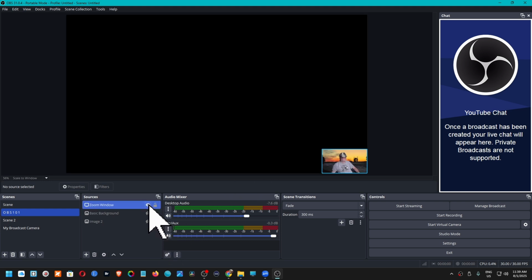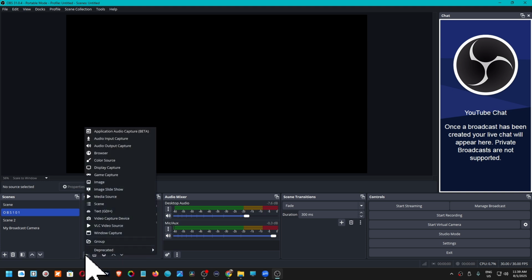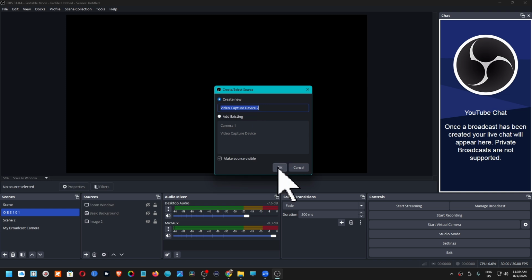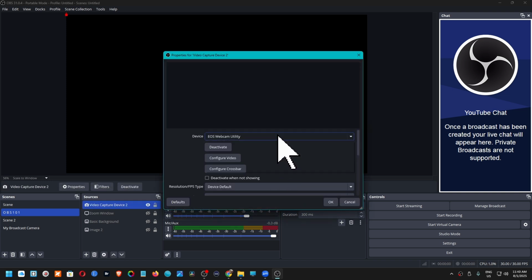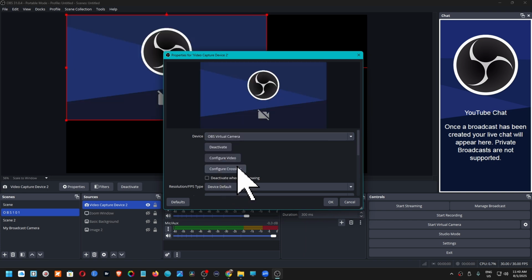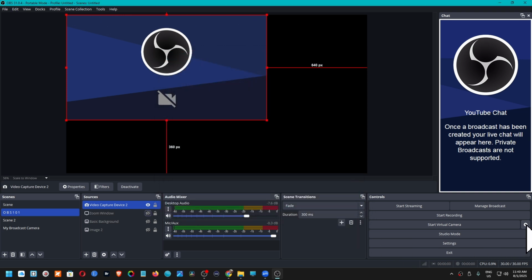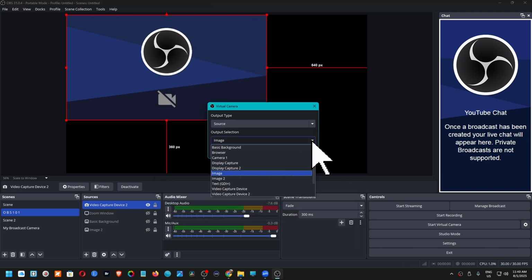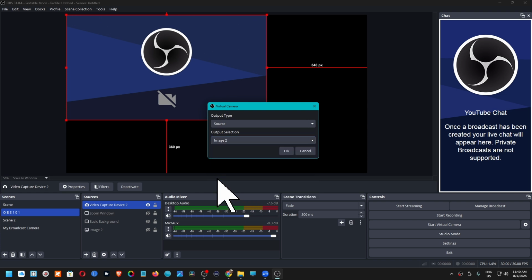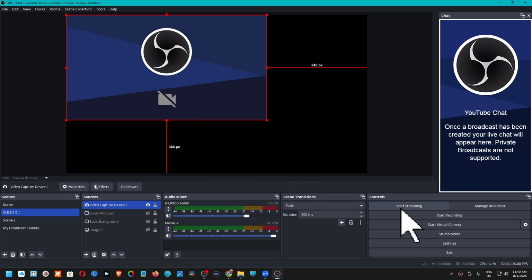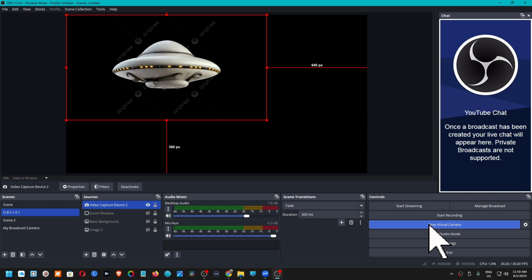Make sure I'm still here. I'm still here. So we're going to add a video capture device. We're going to use the OBS virtual camera. We're going to hit OK. Go into settings here and go see if we can grab image 2. With a little bit of luck, when we start this, there we go. Beautiful.